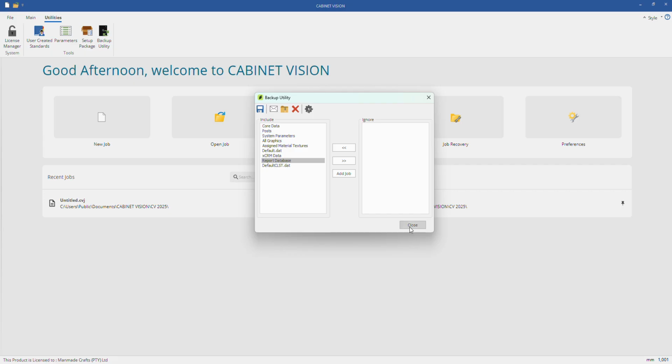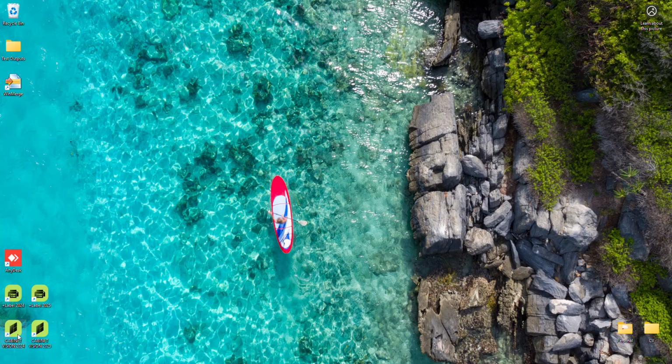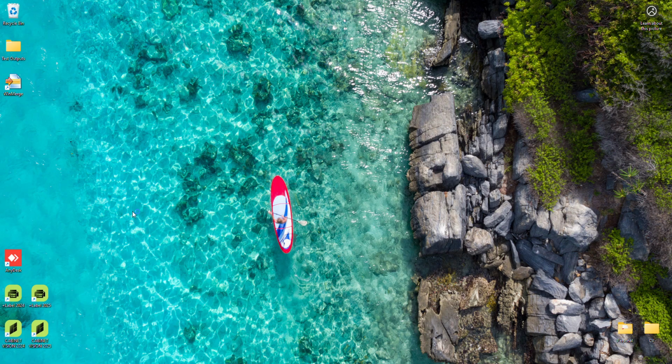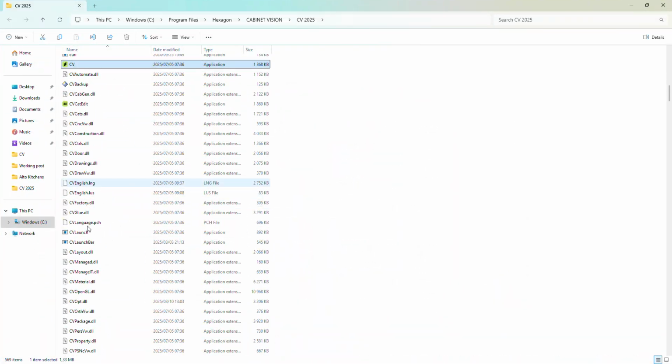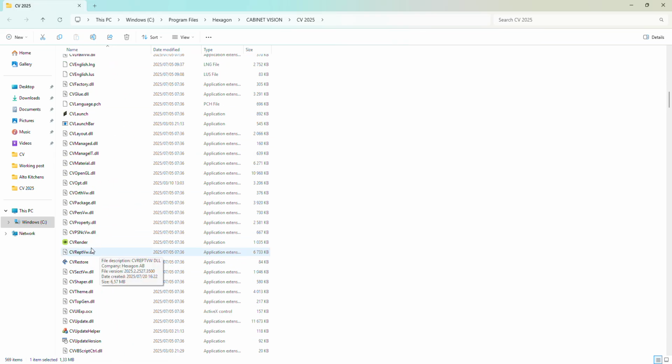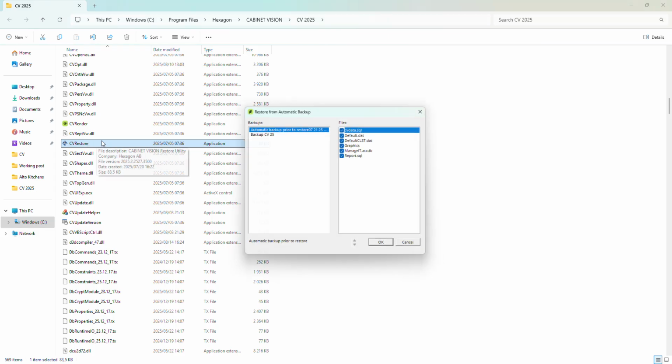So once your backup is saved, you can close that. To restore a backup, it's incredibly easy. Cabinet Vision needs to be closed. Then you go and right click on the icon, open file location, and then you go to CV restore. If my CV wants to work, it's a little bit down. CV restore. You open that.